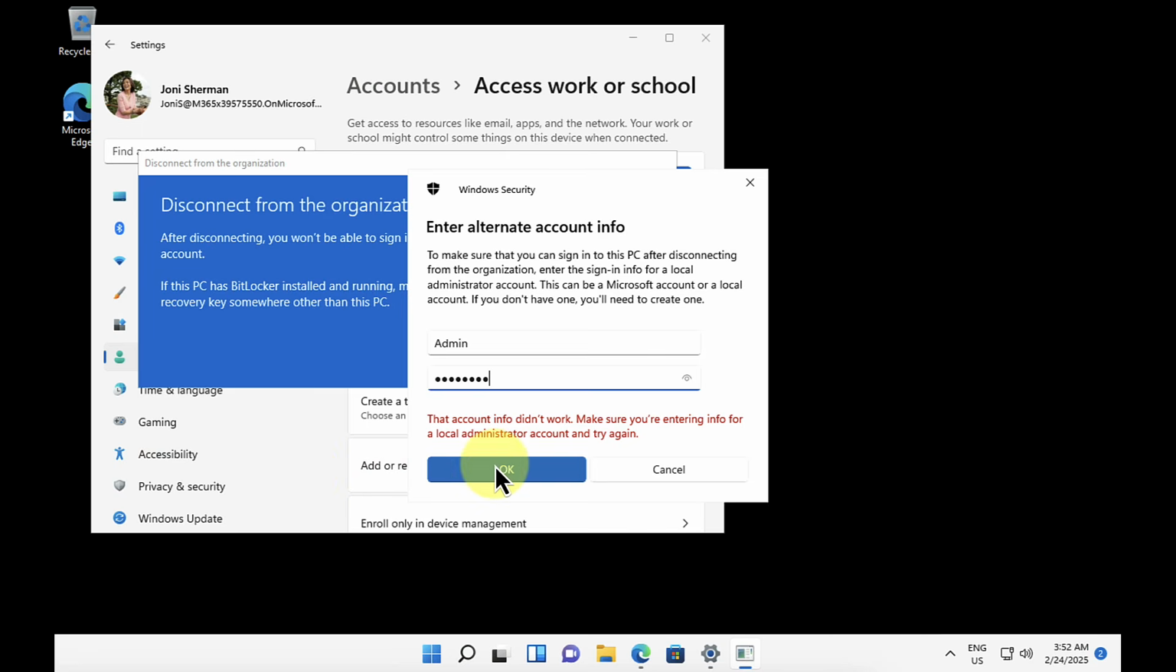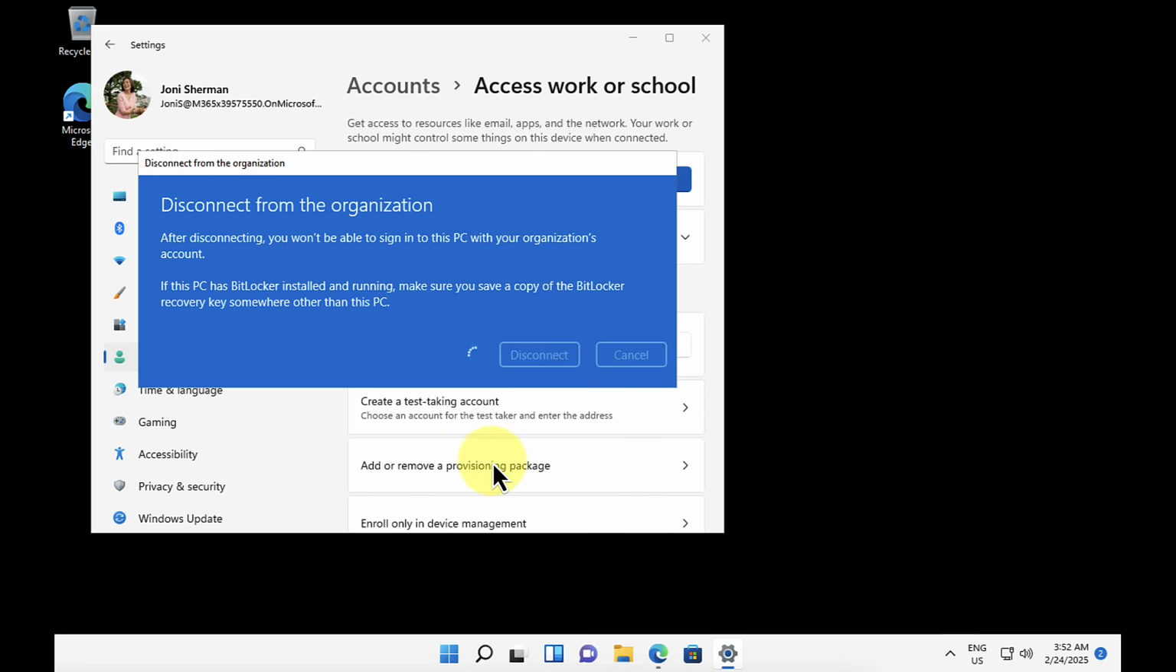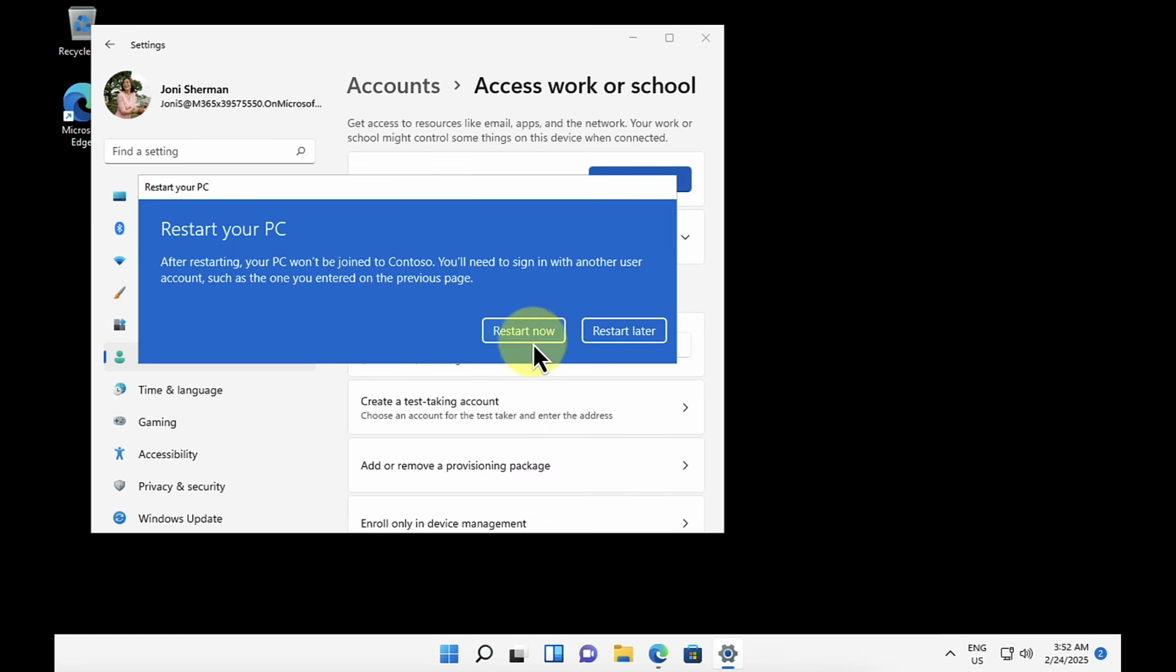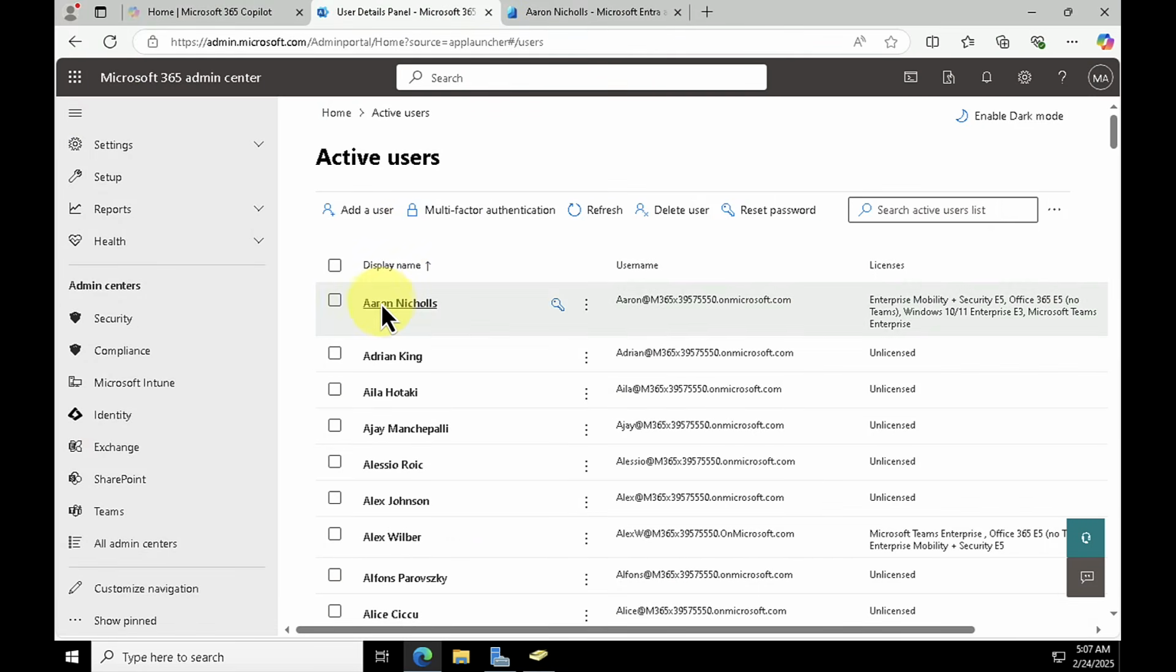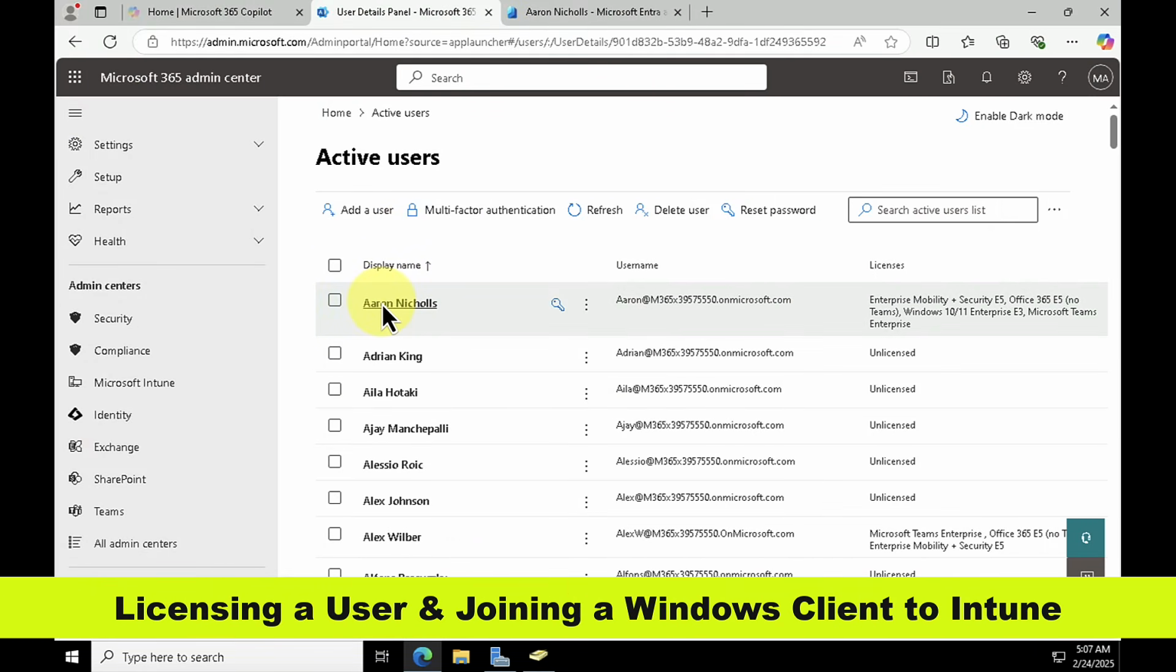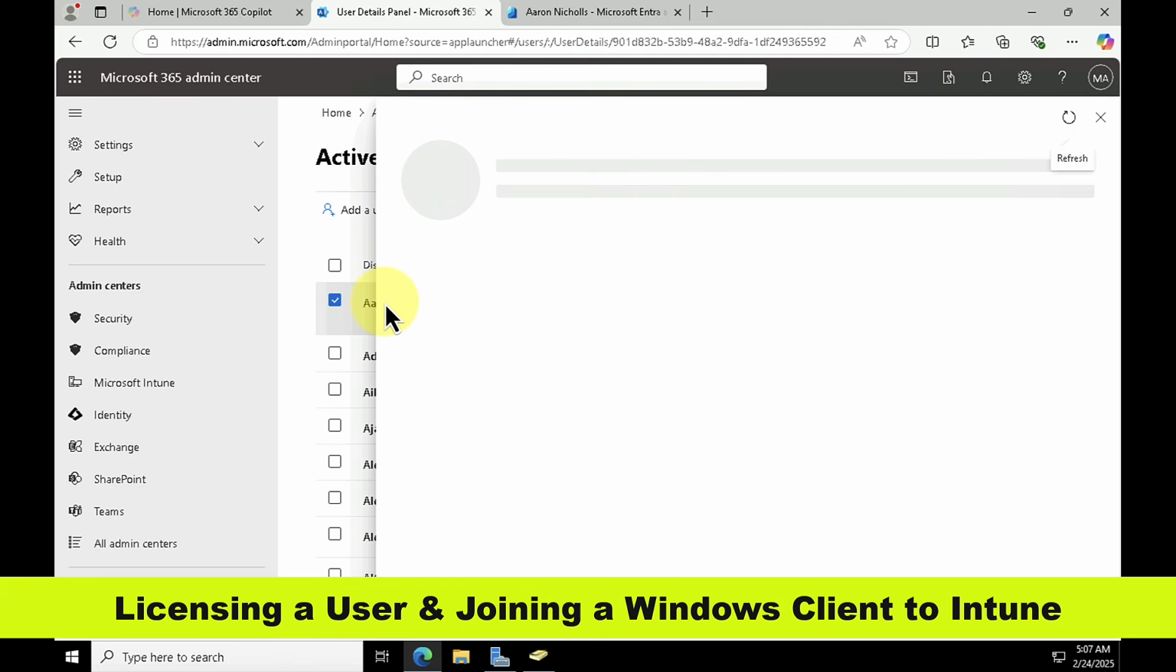All right, so now what we're going to do is have a look at the same thing, but we're going to join Intune with our device. Okay, so to get things rolling in Intune, the first thing we need to do is go into an account and just make sure that it's licensed appropriately.